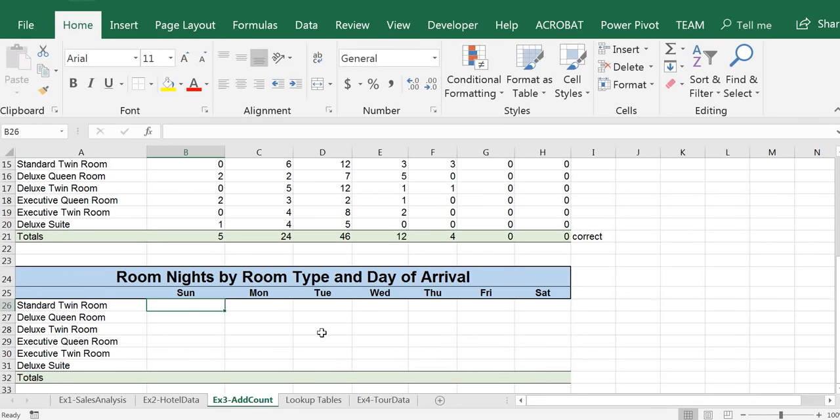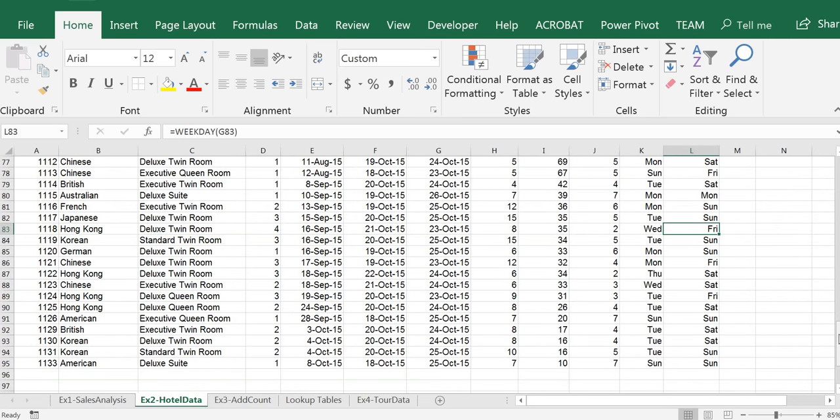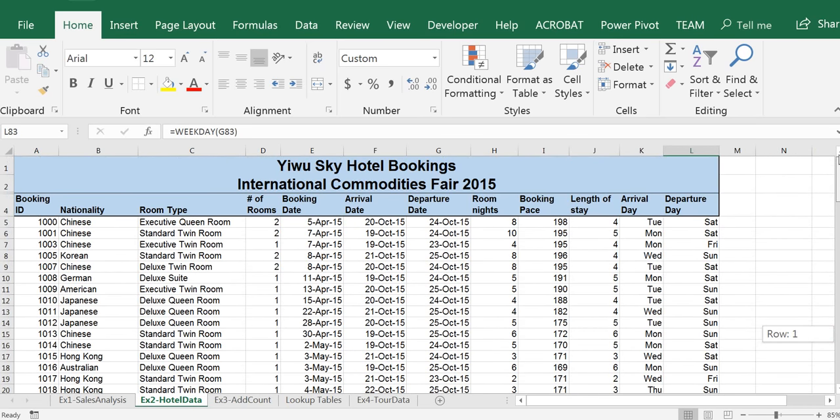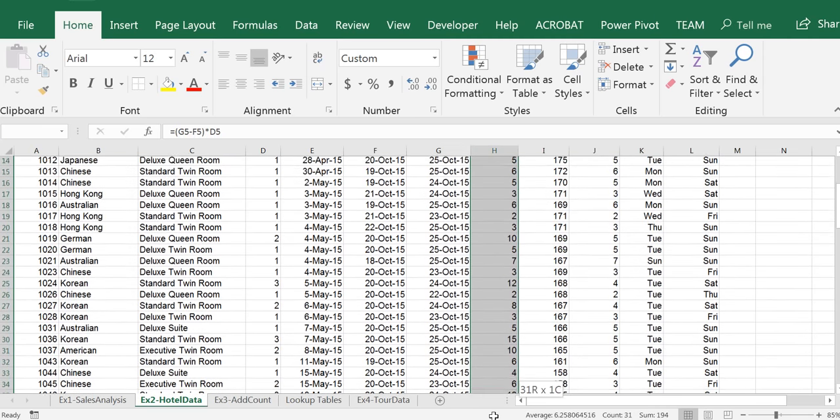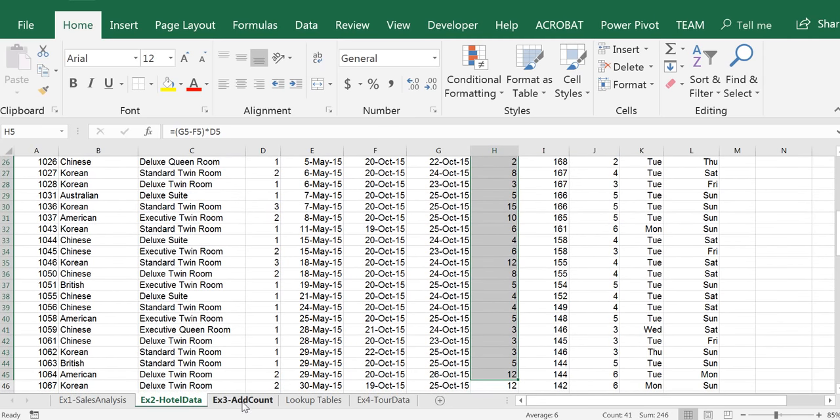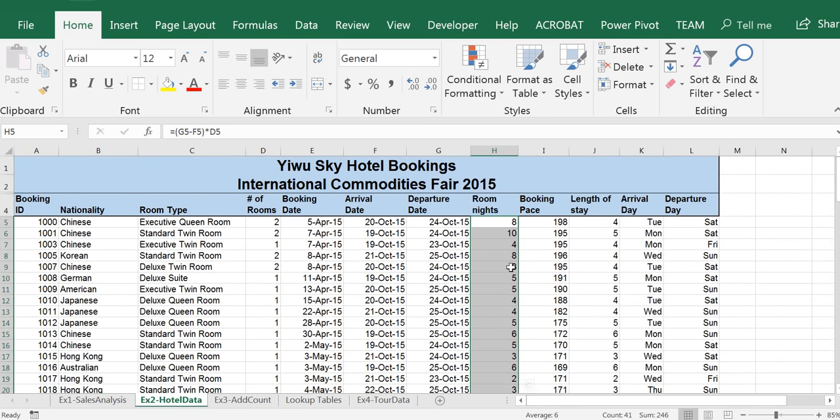Now let's calculate the room nights for a specific room type arriving on a certain day. Room nights, as we recall, is in H5 to H95 on this worksheet. So we need to add this room night only if the guest is staying in a given room type and arriving on a certain day.